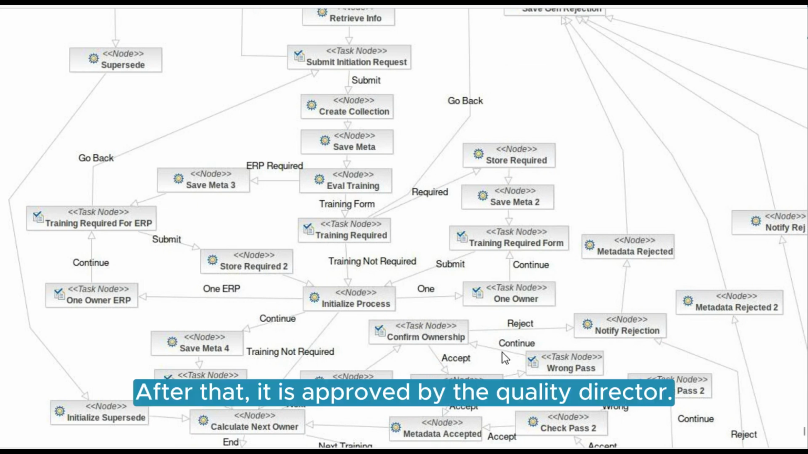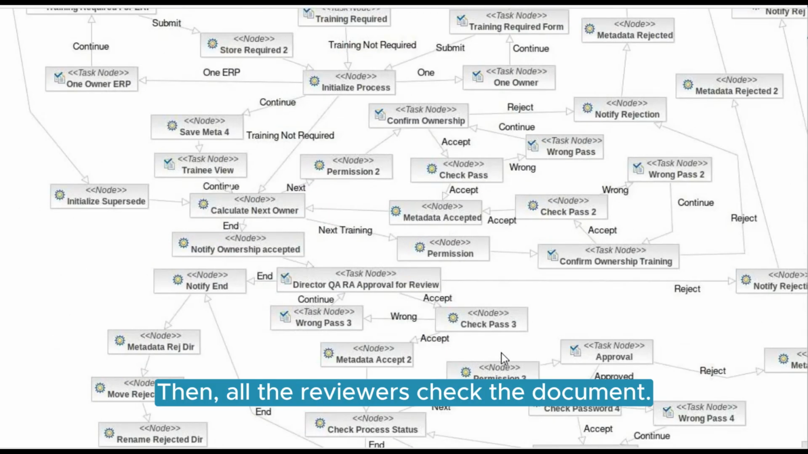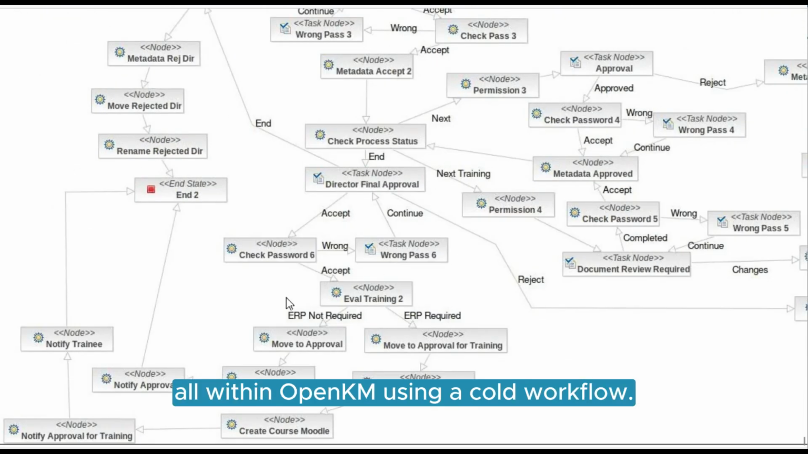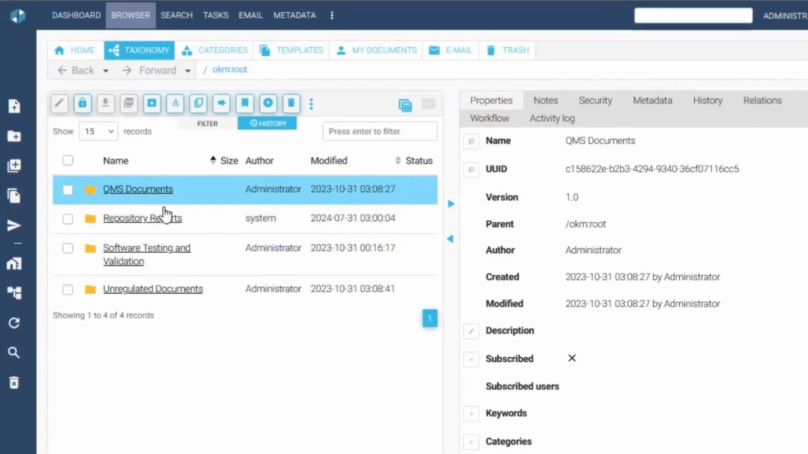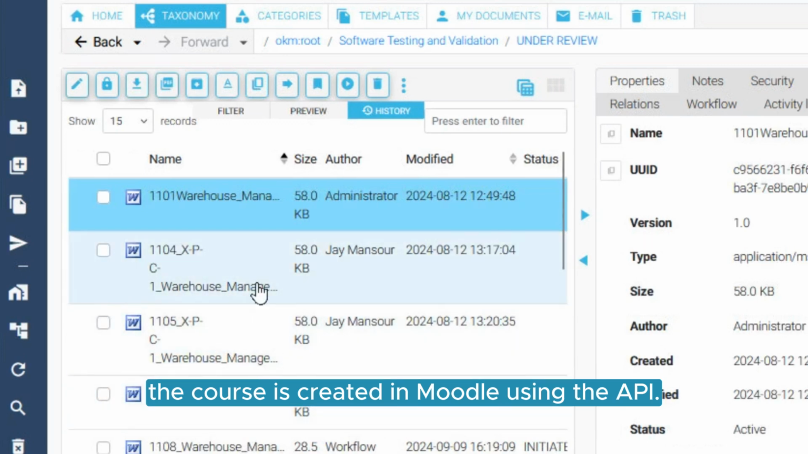After that, it is approved by the quality director. Then, all the reviewers check the document. They may modify it, all within OpenKM using a cold workflow. After this, the document is reviewed again by the director. Once the director approves it, the course is created in Moodle using the API.